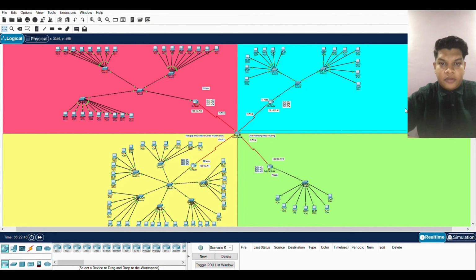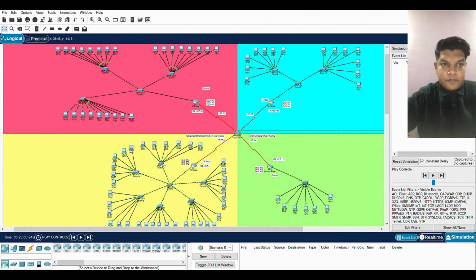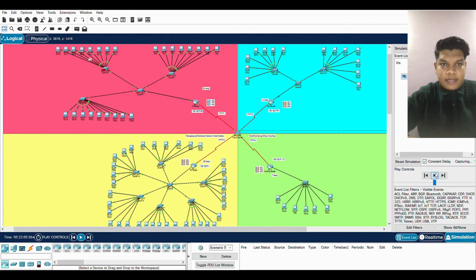In this video, I am going to present the simulation mode for task B. As you can see, there are two kinds of environment in Packet Tracer: one is real-time and the other is simulation mode. When I click on simulation mode, you can see the simulation panel and the event list. Then when I click capture forward, the packet is ready to step forward, and we can see how the packet travels from one device to another.